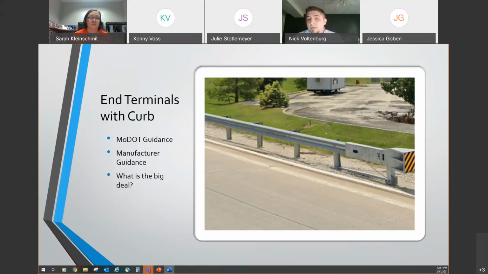Manufacturers have a little bit of different guidance when it comes to using a CET with curb. If you've looked at the installation manual for the SoftStop, which is one of MoDOT's two MASH approved Type A end terminals, they recommend no curb be allowed for the entire installation of it. So right there, MoDOT is going beyond what the manufacturer recommends.